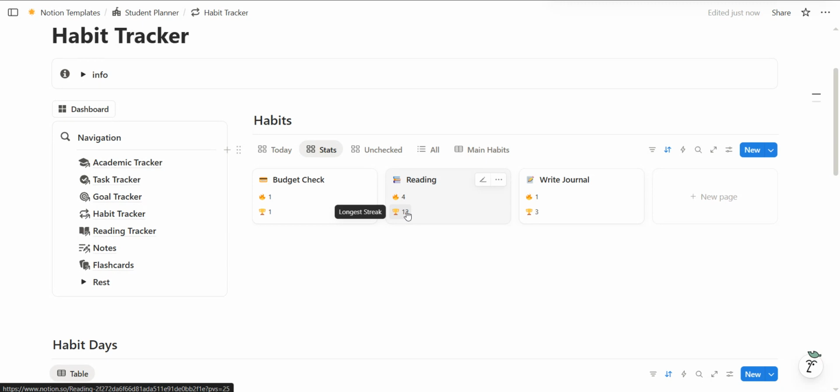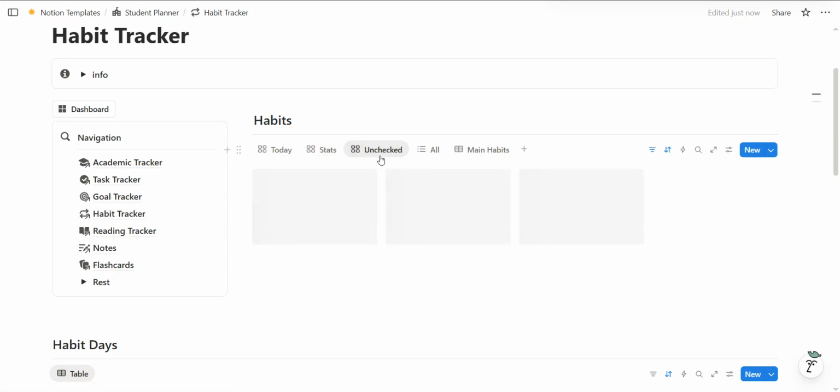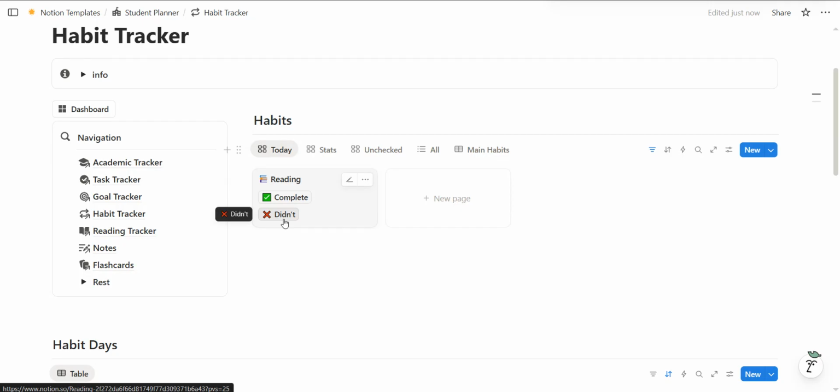For reading habits, our longest streak is 12, and current streak is 4. This unchecked view gives us the habits that we have not checked. So we haven't completed it, but we didn't click the button. If we don't complete a habit or a recurrent task, we still need to click the didn't button so that it can create the next day, the next habit day, the next recurrent task day.